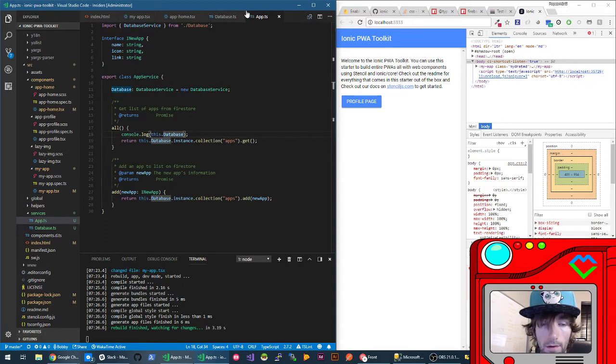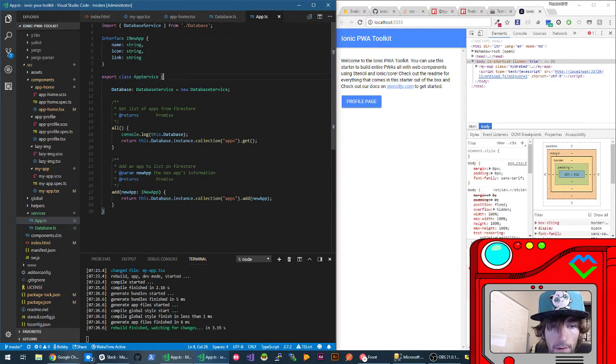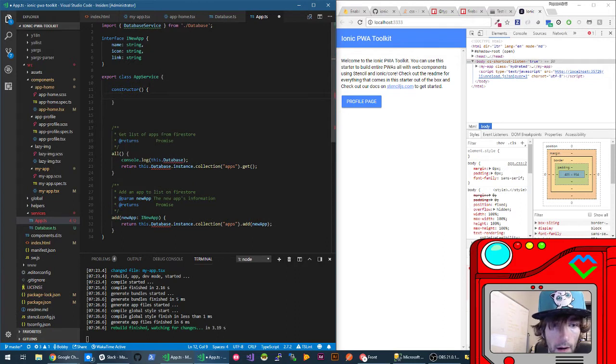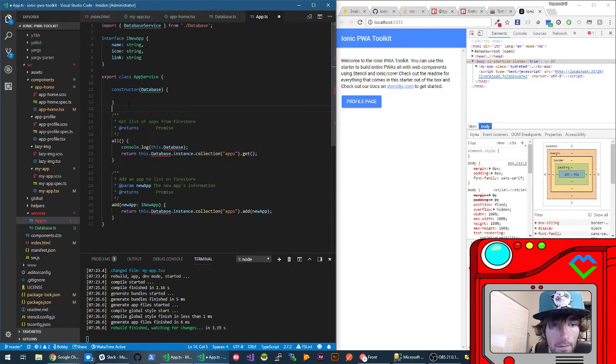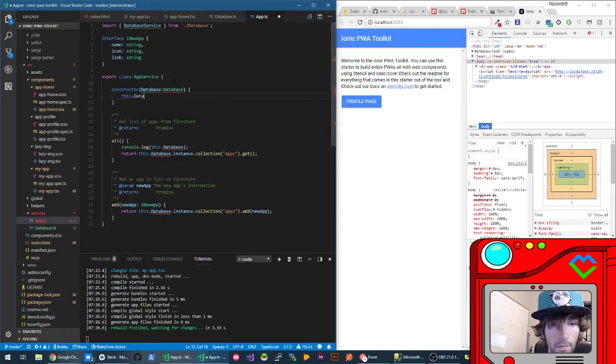I probably just need to do dependency injection here rather than reinstantiating this class, recalling it over and over again. I probably need to actually just pass it in. So in this case, what I need to do in my app is set database equal to database, but we're going to make our constructor, and then we're going to actually take in database. Database service, this, that.